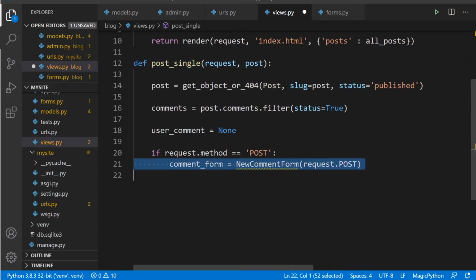So what are we going to do? First of all, we're going to create a new variable here called comment form. So new comment form request post. What we've done here is we collected all the information from the post data and we're putting it into this variable called comment form.